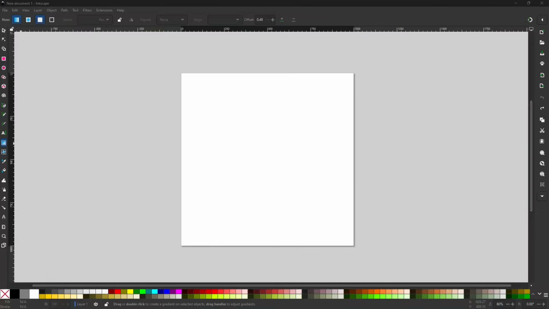Hello everyone. In this video I'm going to show you some basics of working with gradients, and I'll show you the tools, and then I'll show you some different ways that Inkscape presents gradients to you so that you can understand how it works, and then that'll allow you to develop your workflow and be able to work with gradients the way that is most comfortable for you.